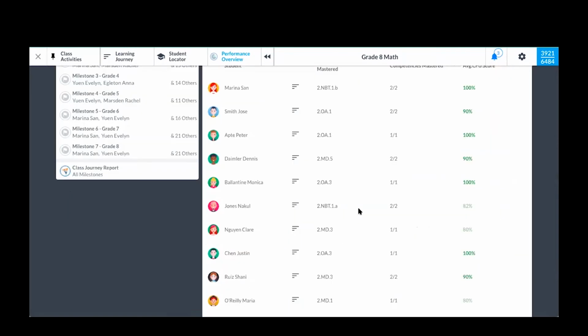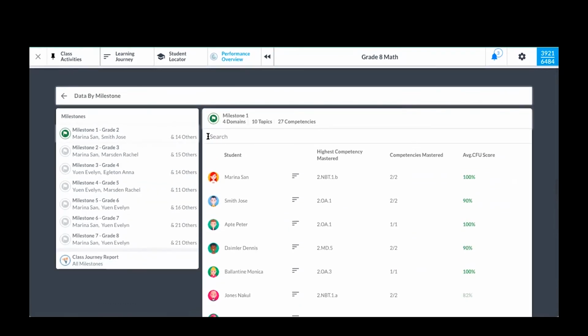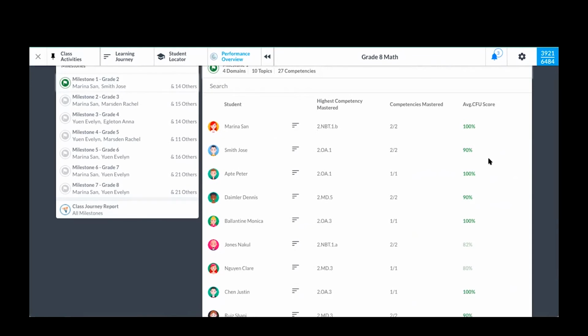So, data by milestone. What I can see here is a breakdown by milestone or grade level. At each grade level's worth of material, I can see who's done some work, how far they've gotten, and how much they've mastered in their score. What I'd really like to show you, let's imagine you're a teacher who doesn't have a lot of time, and I just need to see who is lagging. Is there anybody I really need to pay close attention to?